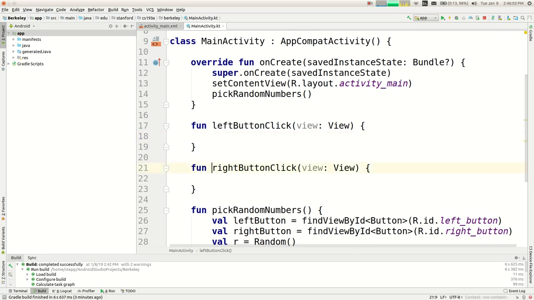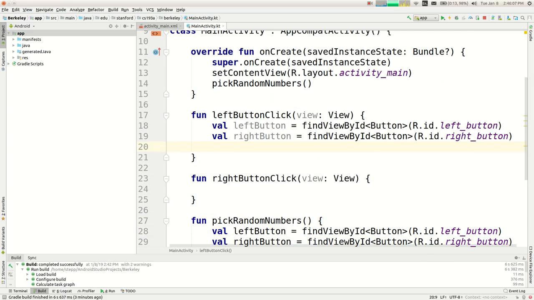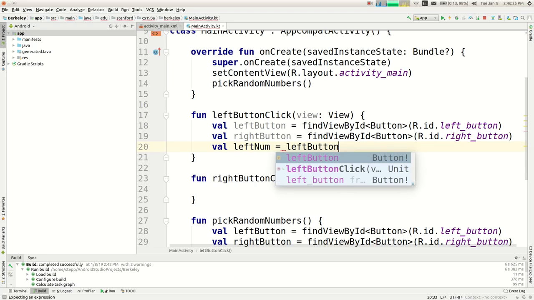So to do that, I could again ask for these two buttons. I want these objects so I can talk to them, you know? If I want the numbers that are on there, if I say val leftNum equals, how do you suppose I find out what number is on that button? Yeah, you can get the text from that number and convert it to int.